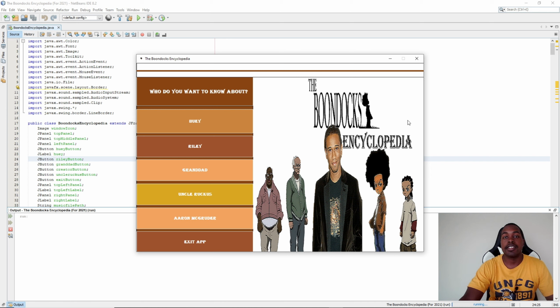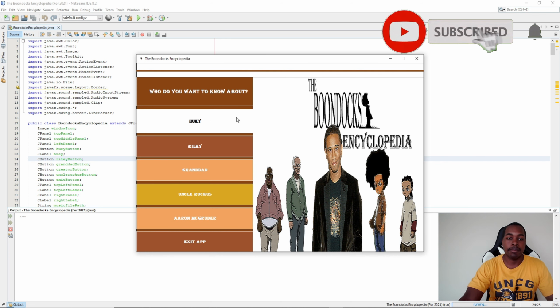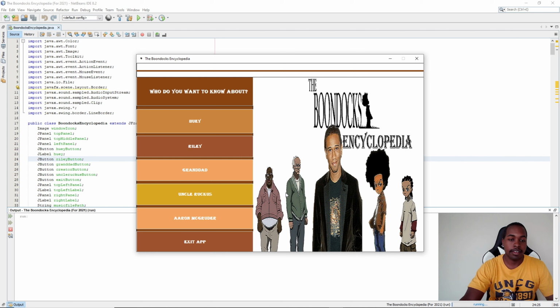The next thing I want to talk about is when you hover your mouse over each button, it changes the color from black to white. So our first button is Huey. Turns to white and black. Second button, Riley. Third button, Granddad. Fourth, Uncle Ruckus. And fifth, Aaron Magruder. And then for our last button, we have the exit app. So the exit app, of course, ends the program if you click it.